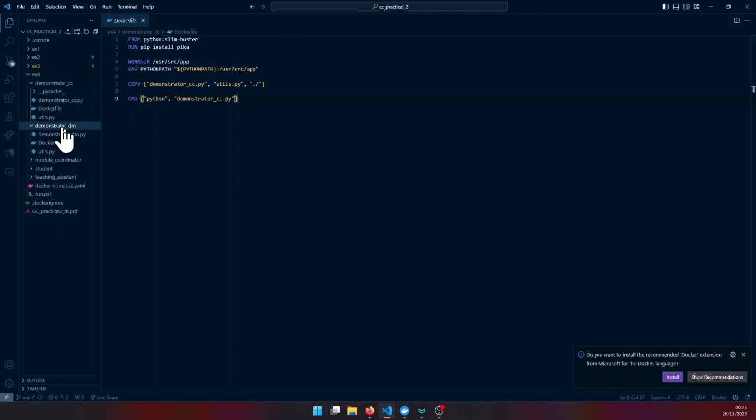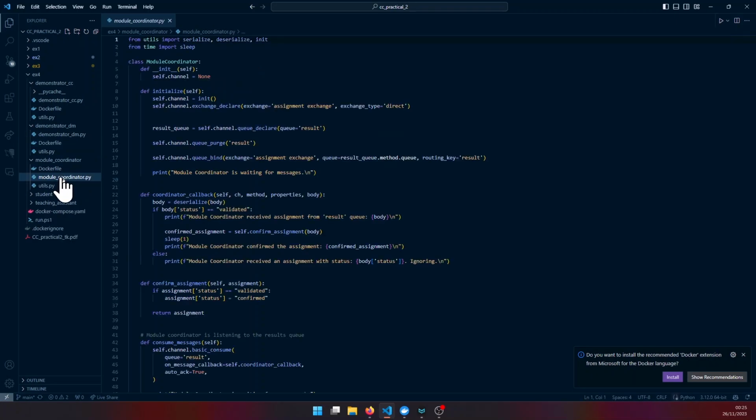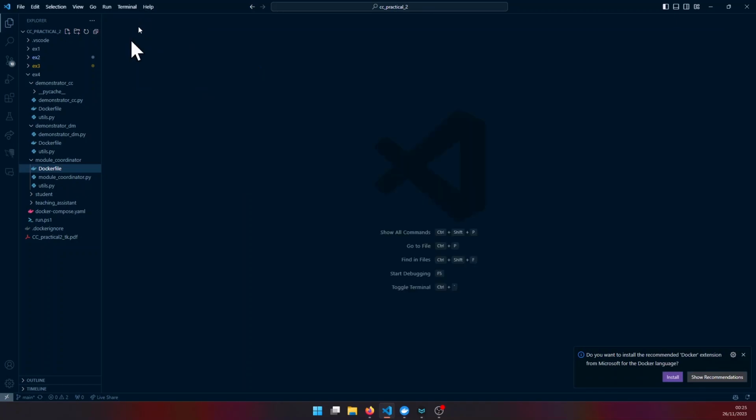The same structure is followed for the other actors. It's almost exactly the same. Module coordinator, we just copy the module coordinator file and we run module coordinator.